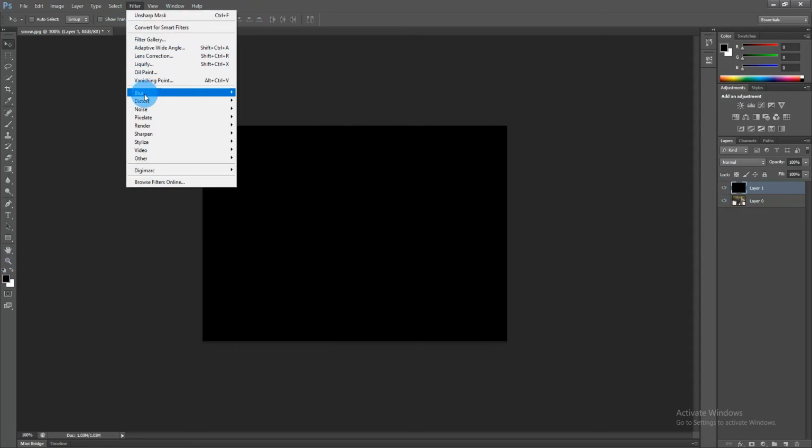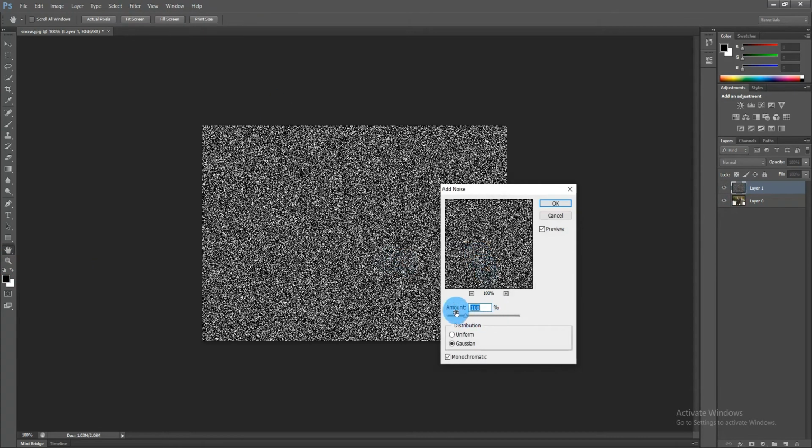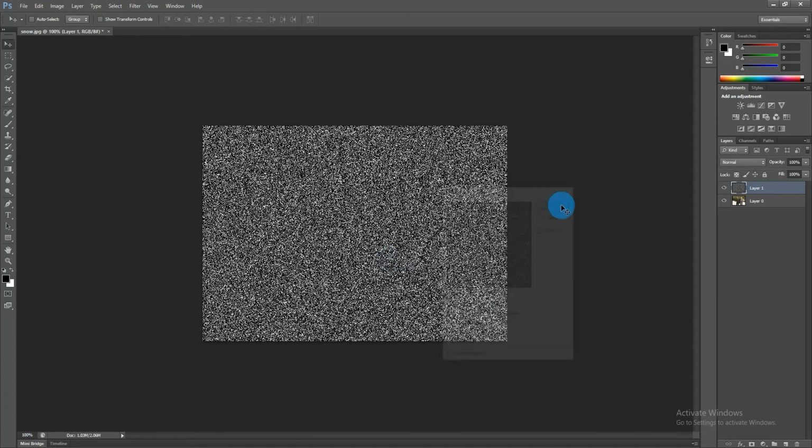Then we go to Filter, Noise and Add Noise. For the amount we will put 100% and Gaussian in the distribution, and monochromatic is checked, and press OK. Next press X on the keyboard because we need white as a foreground color. Also we can click on this double arrow in here and this will flip.